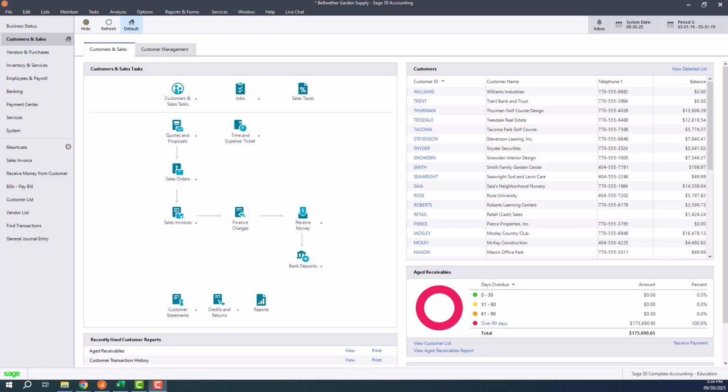Once you're looking at the customer and sales screen, you're going to see that it's organized in a similar way to the vendors and purchasers screen. We've got some tasks here that relate to customers. If I click on this customers and sales task, you can see I can enter a new customer, I can view and edit customers, I can write letters to customers, and so on. We'll be doing some of that. We'll be adding a new customer here shortly. And then we also have some workflows. We'll be talking about those workflows in great detail, and some reports that relate to customers.